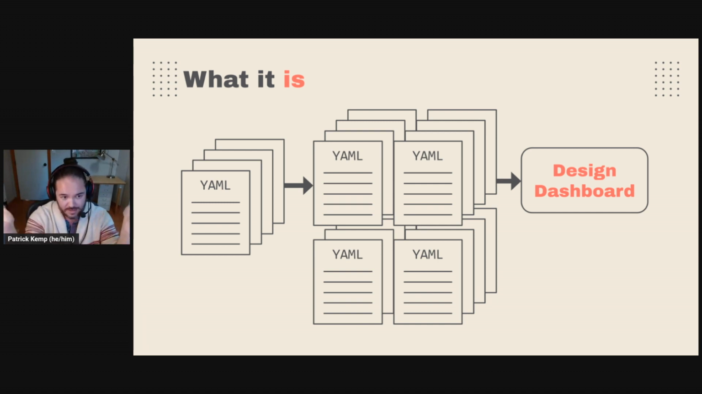And so what is this design dashboard thing I'm talking about? It's basically a web page. It's an HTML page that consumes these text files and displays them in useful ways. So let's take a look at it.